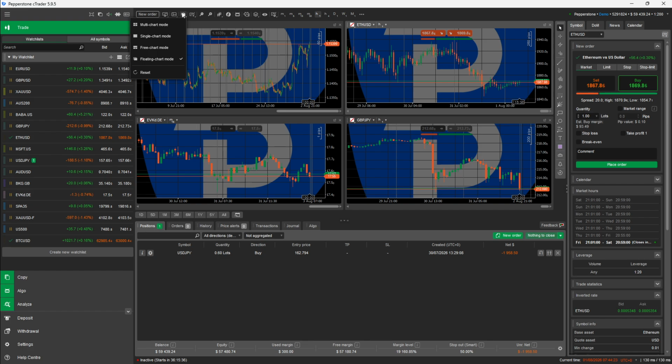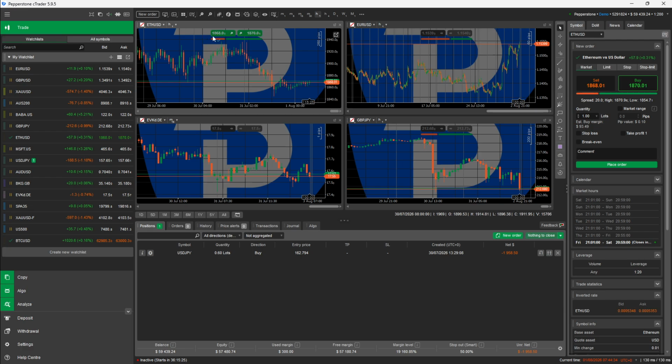At the bottom of this layout menu, you will see the Reset option. Click Reset to begin restoring the chart setup back to the default layout. Once you do that, give the platform a moment to apply the change. The charts and panels will automatically rearrange according to the original default workspace settings.